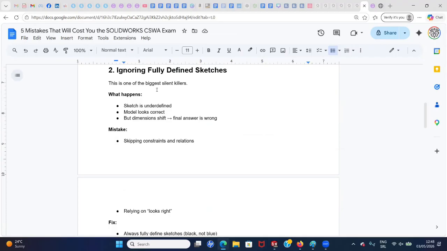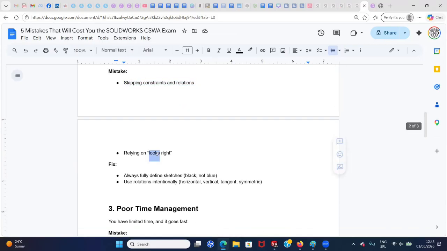Mistake number 2 is ignoring fully defined sketches. And this is one of the biggest silent killers on the exam. Because I know myself and I know a lot of people, when they start learning SOLIDWORKS, they just create a sketch. They don't care much if it's fully defined. And then later, when you have to change something, your sketches collapse. The mistake is skipping constraints and relations and relying only on "it looks right."